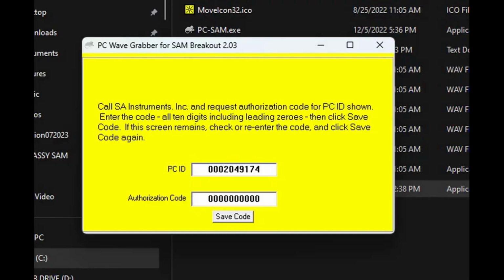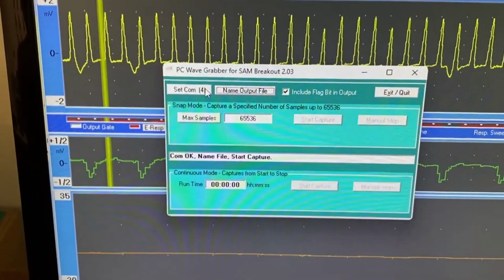The first time WaveGrab is executed on a PC, a window opens with the PC's ID number and a box where an authorization number can be entered. The authorization number can be obtained by contacting SAII Instruments and giving them the PC ID number. Once the authorization number is entered, WaveGrab's main display opens.